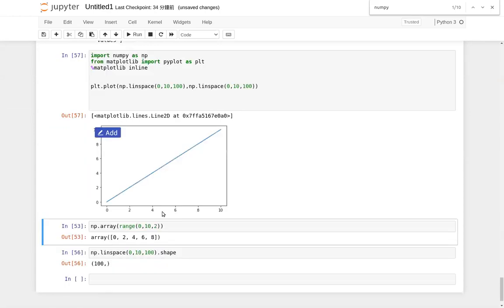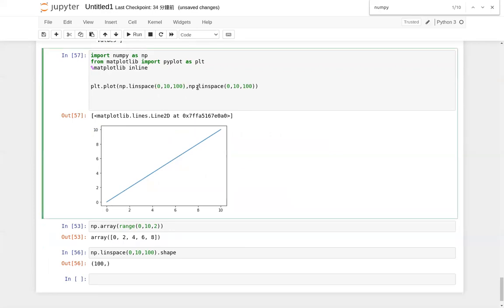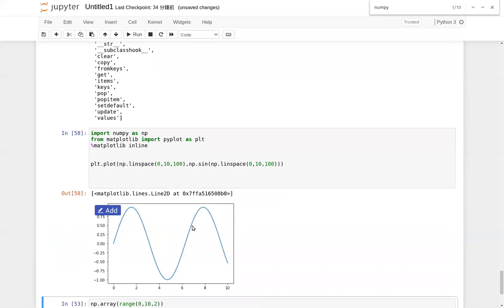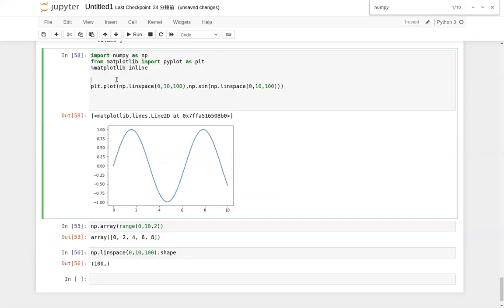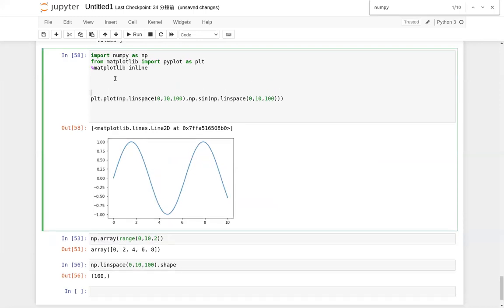It's just like before, but now I have 100 points here. Maybe I can make a sinusoidal of that, so I want to plot the sine of that. Then I have a sine curve as expected. For this simple plotting you can Google more, or use help if you're not certain. And just like MATLAB, I can insert the labels, X labels and Y labels.